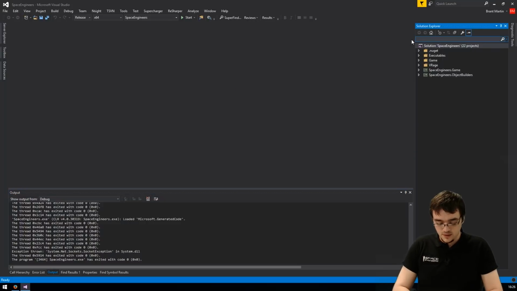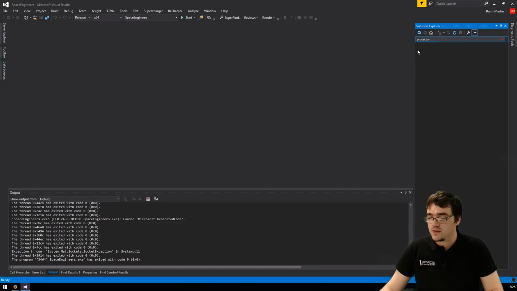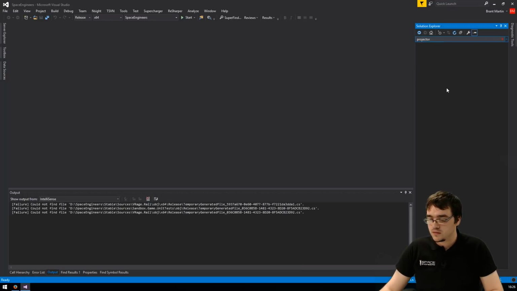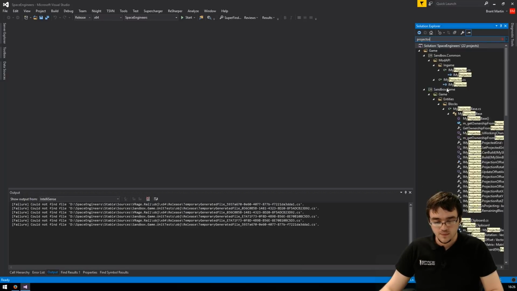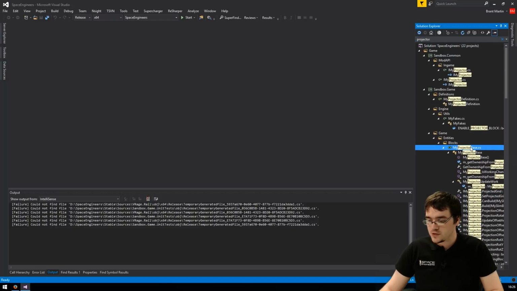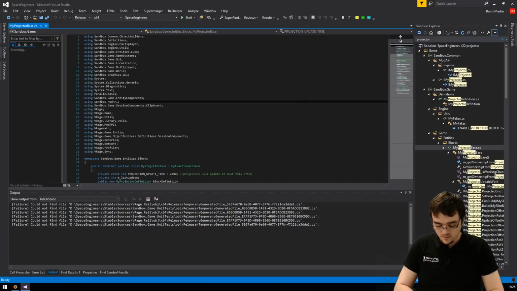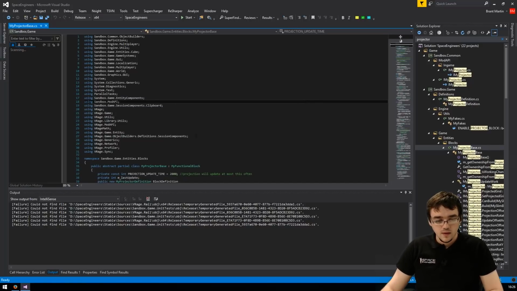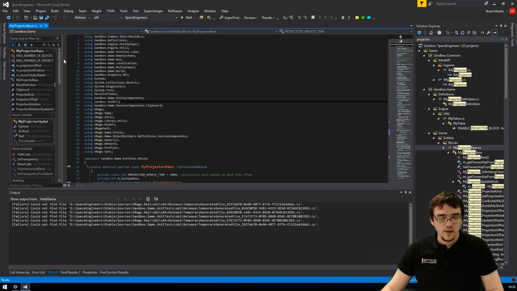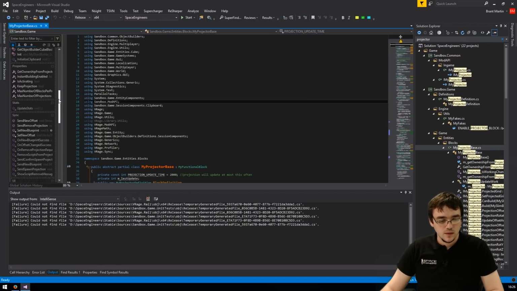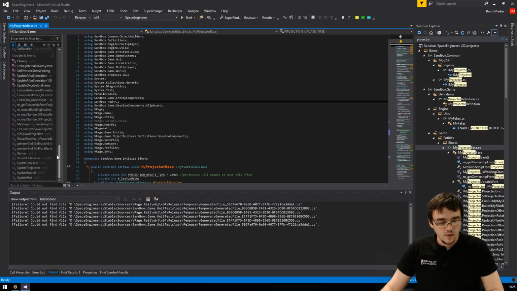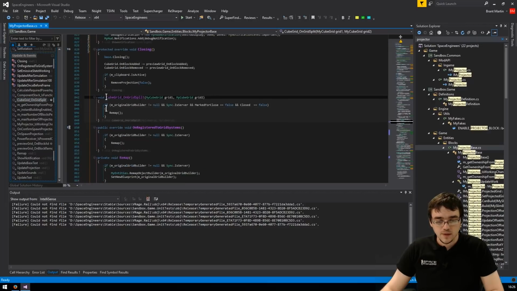So we need to find the projector code. It should be here at my projector base. Okay. Now we need to look for the event listener, and I think it's at the bottom here. There, on grid split. So this method is being called anytime the grid is split.